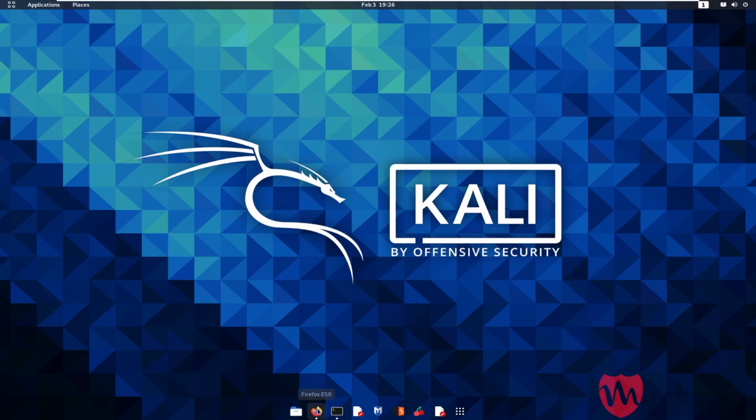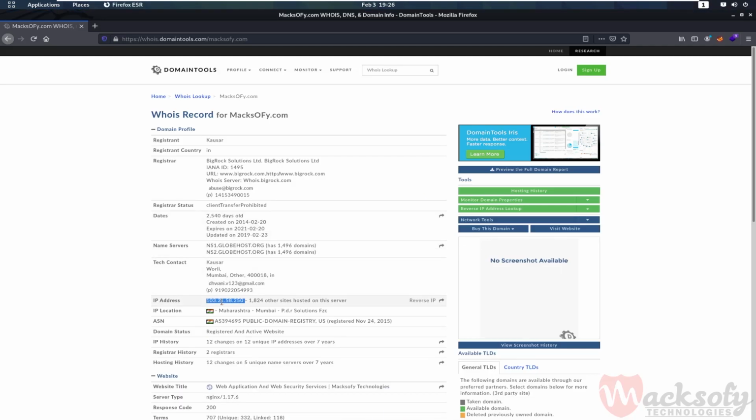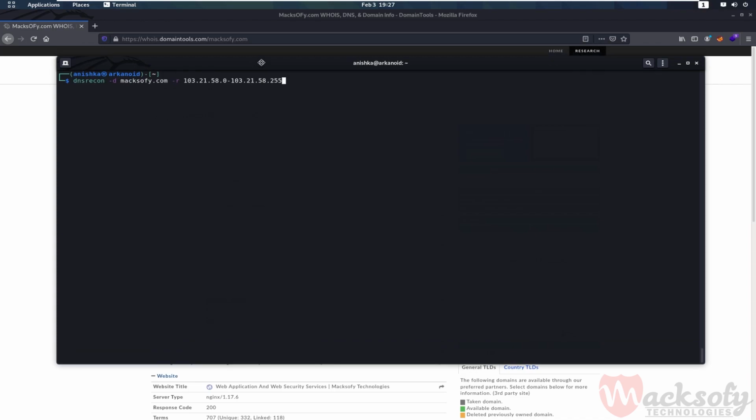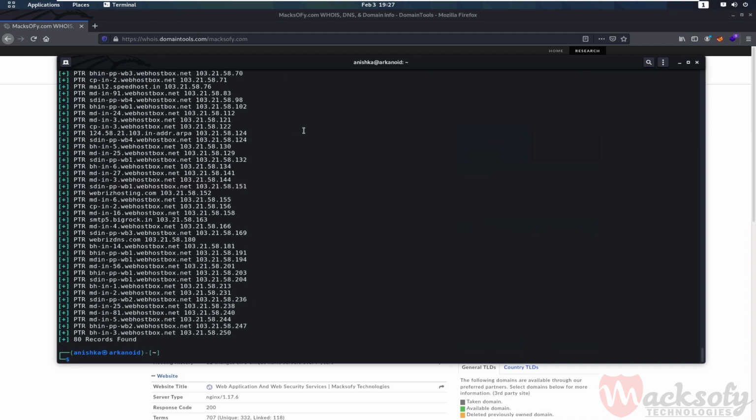But before that, we have to get the IP address which we got before from the WHOIS record, and now we will use the tool DNSRecon. The command is simple, which is dnsrecon -d, the domain, and -r, the range. So the range here starts with the IP address range from to 0.255. So we'll press enter. And we can see we got a lot of DNS PTR records for each IP in the range.